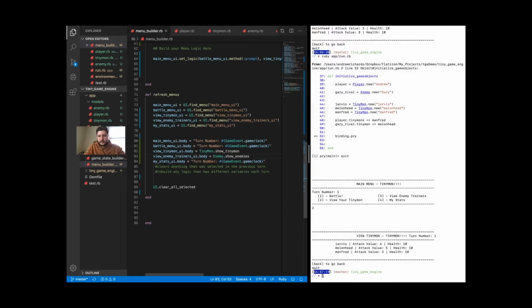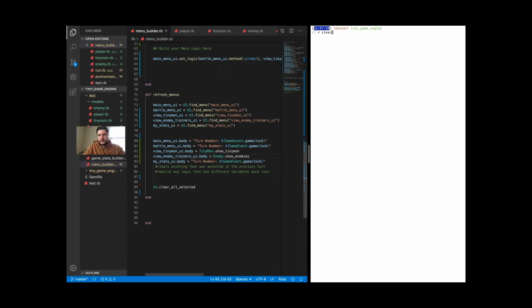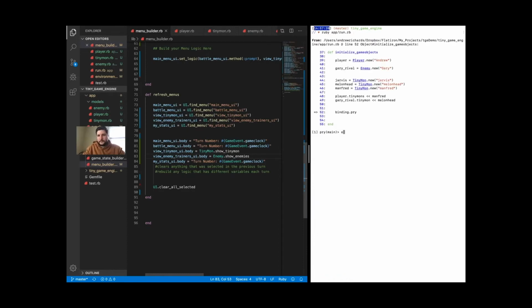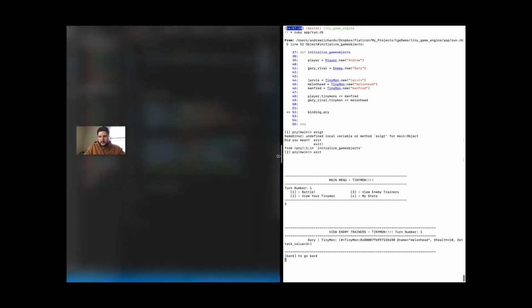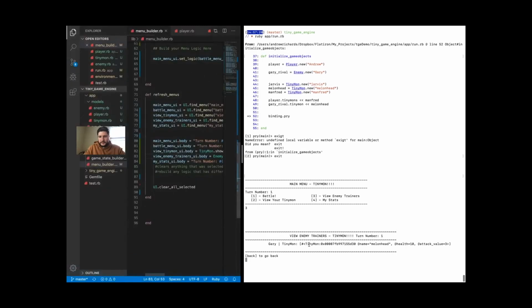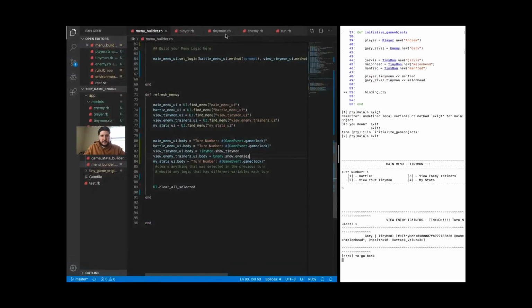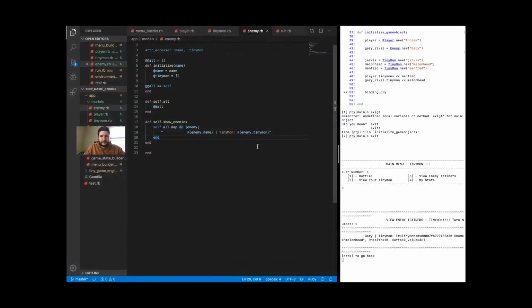Let's quit this, clear this, run it, get out of that pry there. Okay, so if I do 3, then I should see Gary. Okay, yeah, so I'm seeing Gary, and it puts out his entire TinyMon object. So instead, let's change this to TinyMon.name.